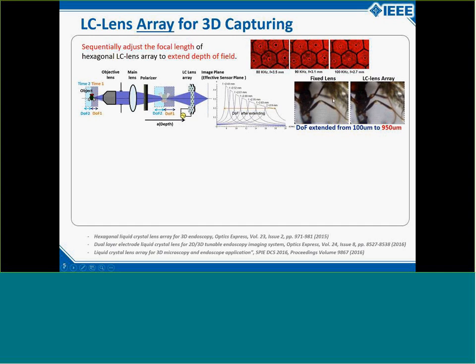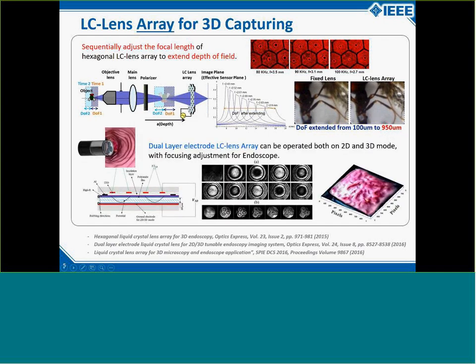You see on the right hand side two videos. This one is with a fixed lens. When we want to focus on the rear leg, it cannot be focused. But with the liquid crystal lens array, you change the focus to the front leg, and then change the focus to the rear leg, and both of them can be clearly focused. The DOF can be extended from 100 microns to 950 microns.